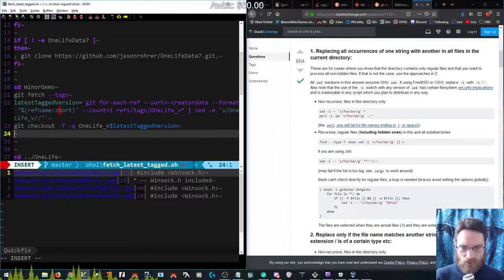Find dot, type f, exec sed -i s winsock for winsock, regular files.